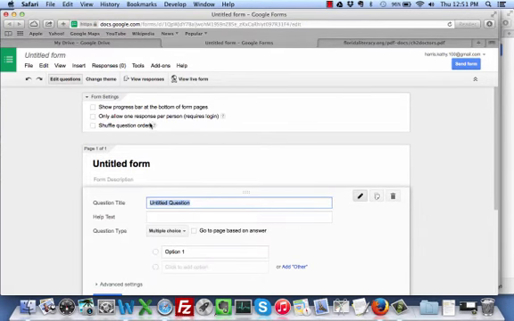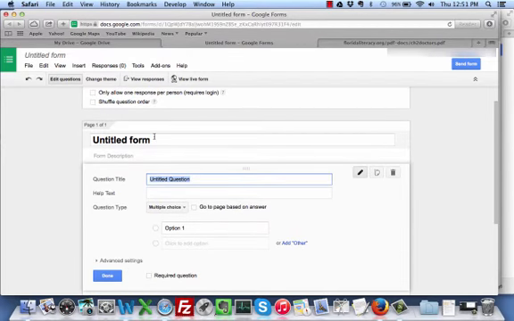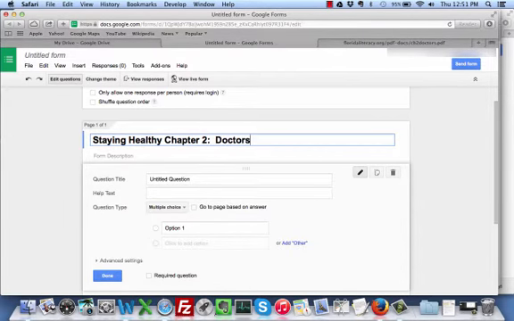We don't need any of these form settings. I don't know that there's anything in here that we need, and we certainly don't want our students to have to log on. We could put a progress bar at the bottom if we want to, but I'd rather not have that complication for now. But it is something you could do at some other time. Now, just like with the other form that you made, we're going to give it a title. In this case, Staying Healthy Chapter 2, Doctors is the name of this one.